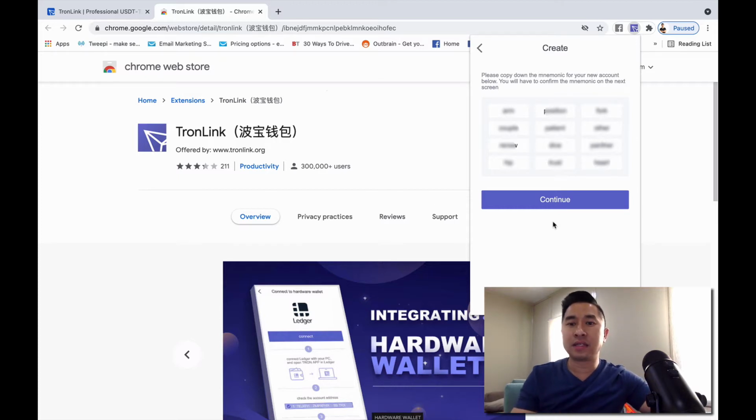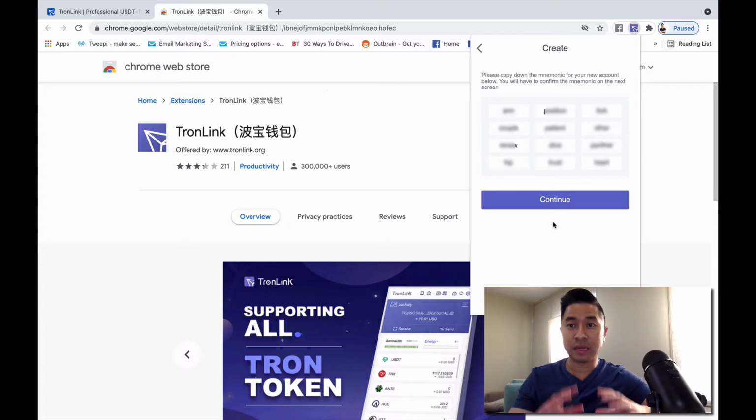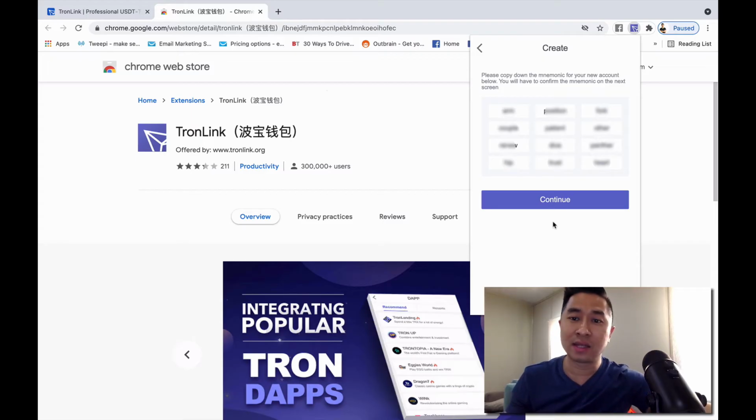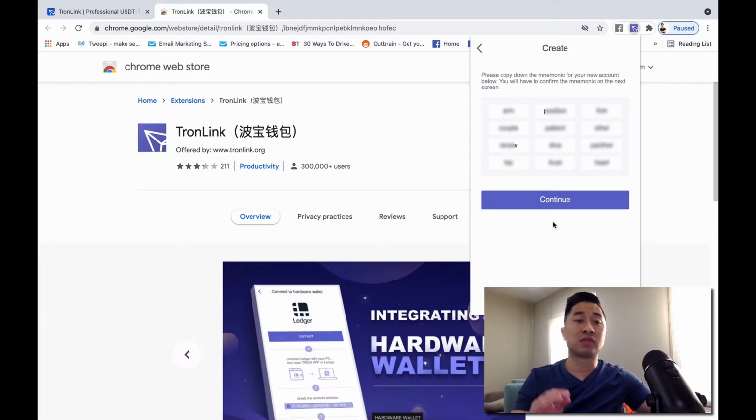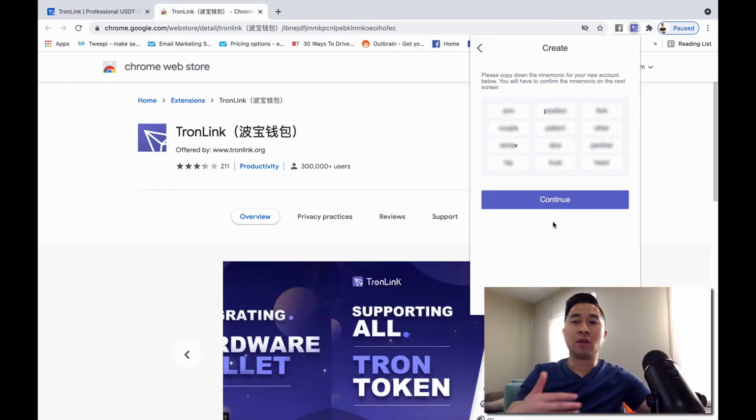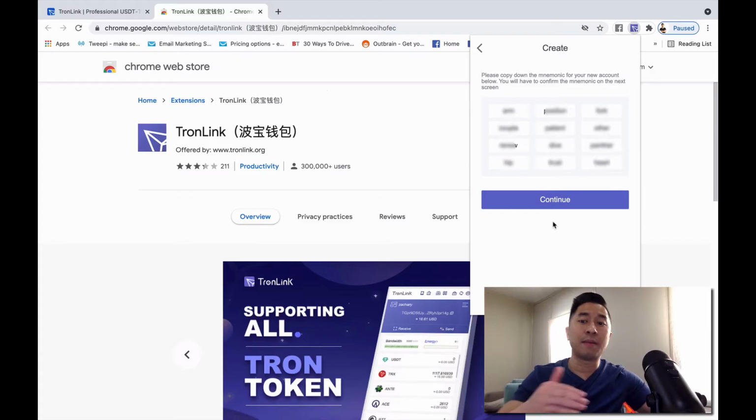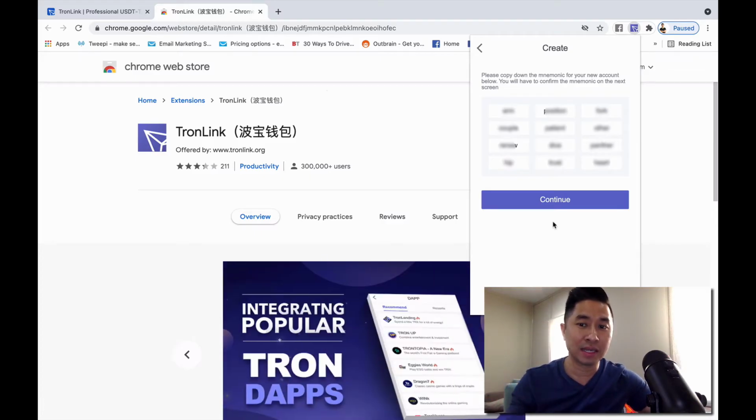Once you're done, it's going to prompt you with the mnemonic words. This is very important: you don't want to take a screenshot. You want to make sure you write this down, because this will give you access to your wallet in case something ever happens. If you lose your wallet or forget your password, you're able to re-download your wallet, enter the mnemonic words, and access your funds again.